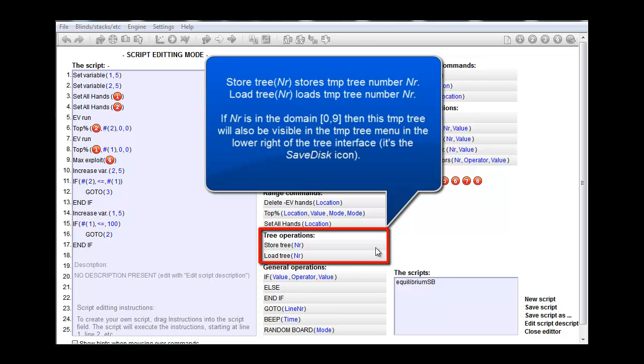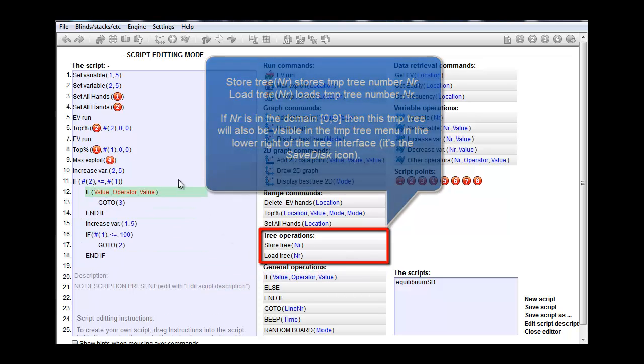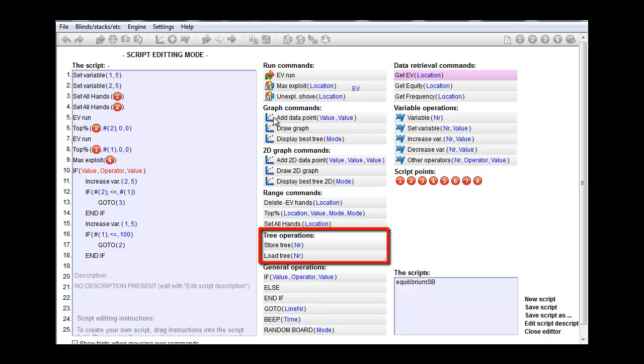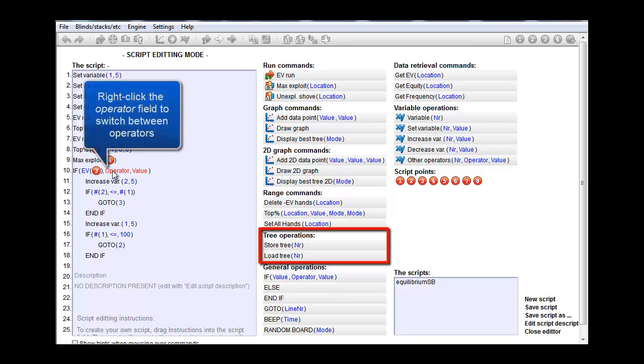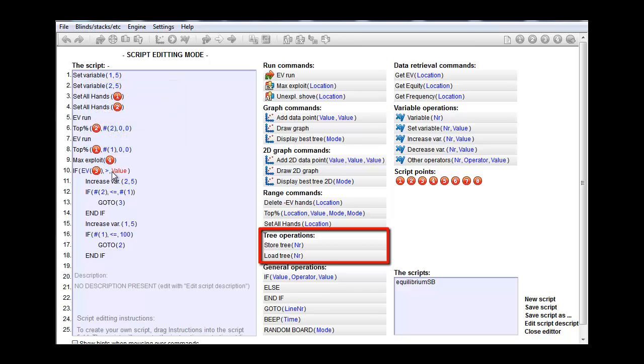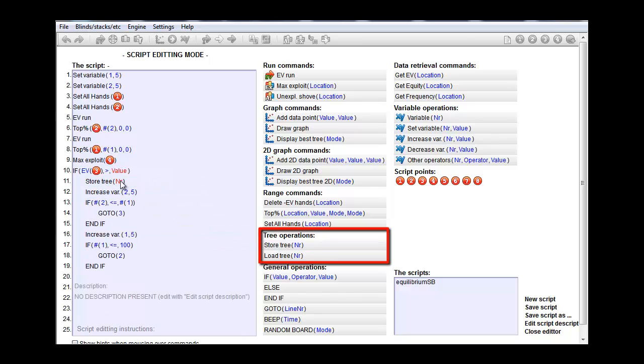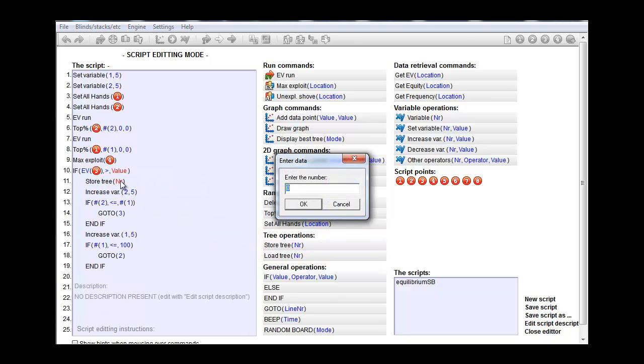I'll just say, if get EV at location 3, which is the EV for Small Blind strategy, is greater than the best value we found so far, store the tree in temporary tree number. I'll just make that number 8, but any number will do.